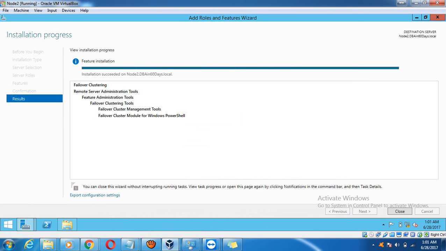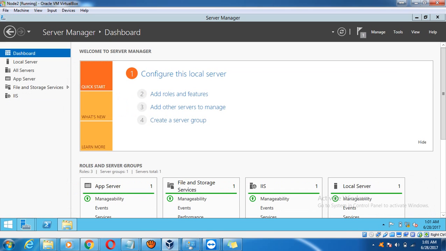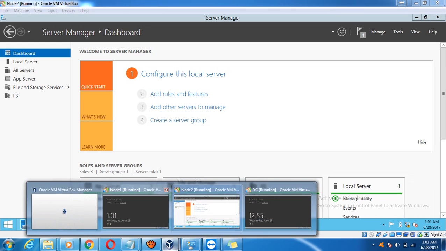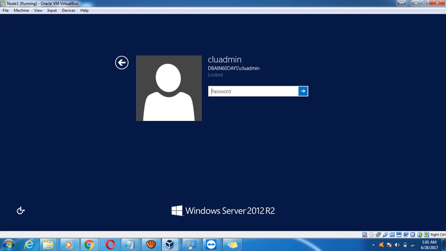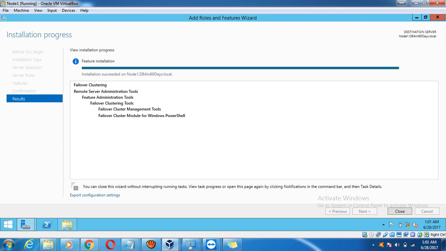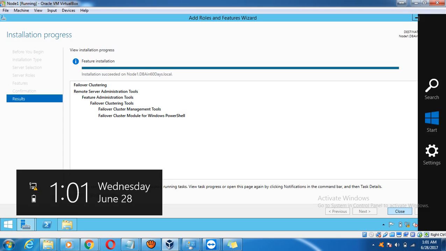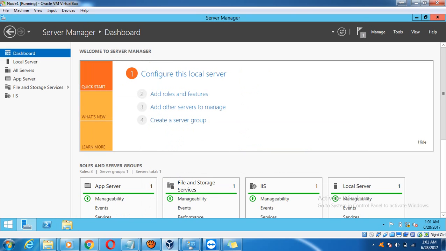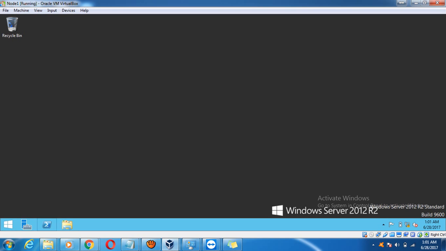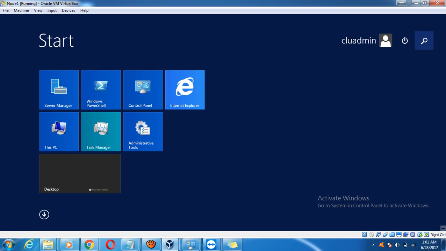Alright, so the failover cluster feature is installed now on node 2. Let's go and check on node 1 also. Okay, let me log in. Okay, so it is installed on this node also. Fine. So we are good to go now, and we will validate the failover cluster settings.